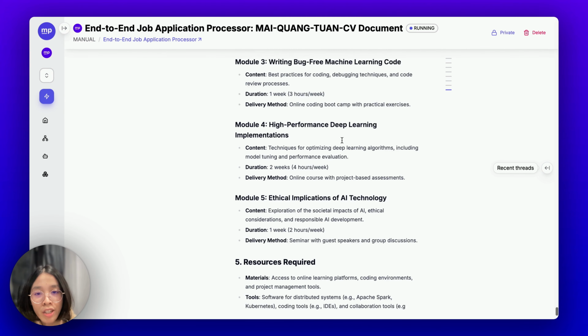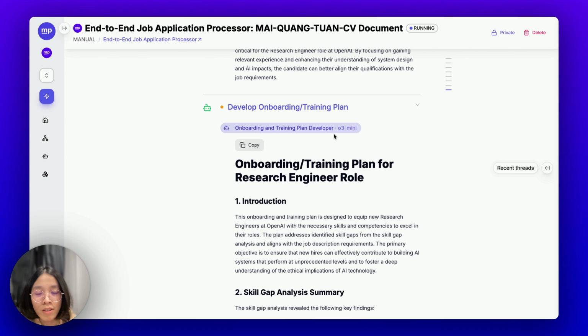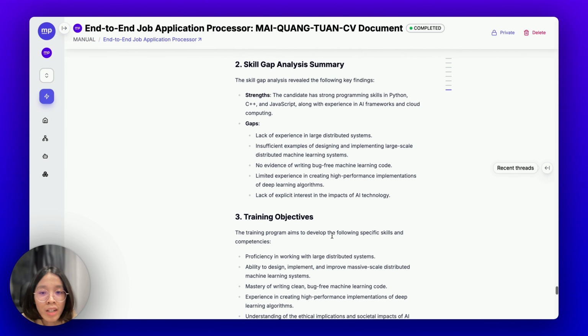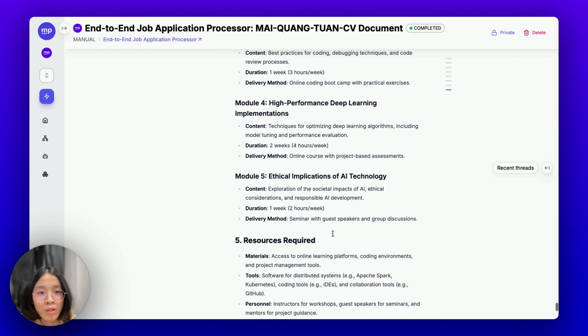In reality, you may want to upload some of your own knowledge sources to this onboarding plan developer so that it has access to your existing system, your existing library of training materials, and it can recommend the relevant materials for the candidate right in its response.